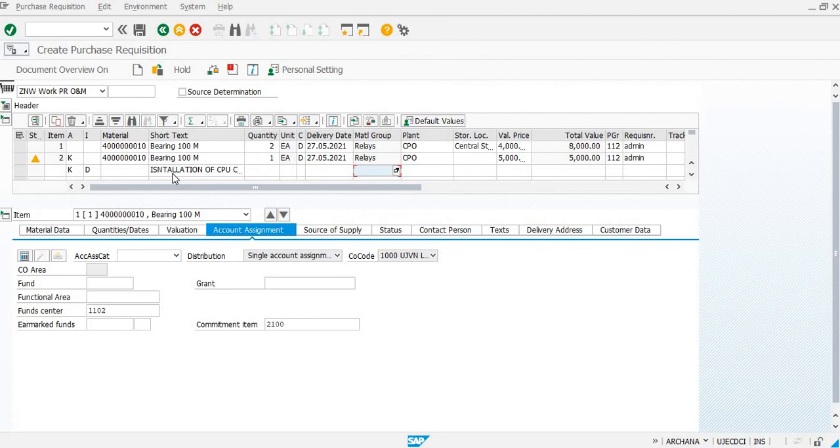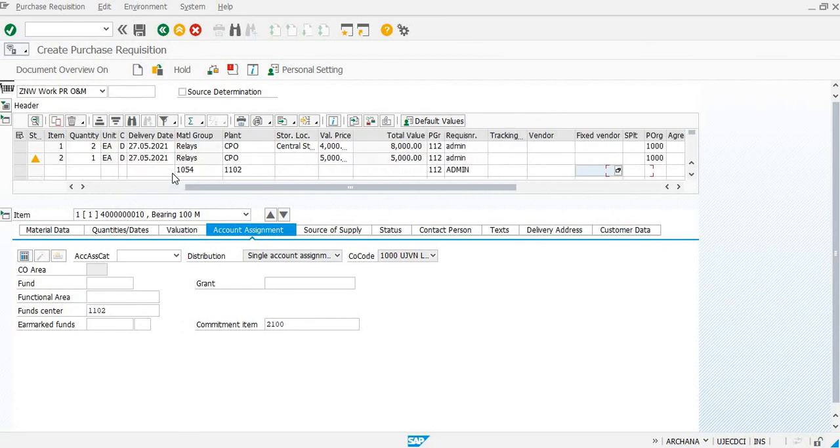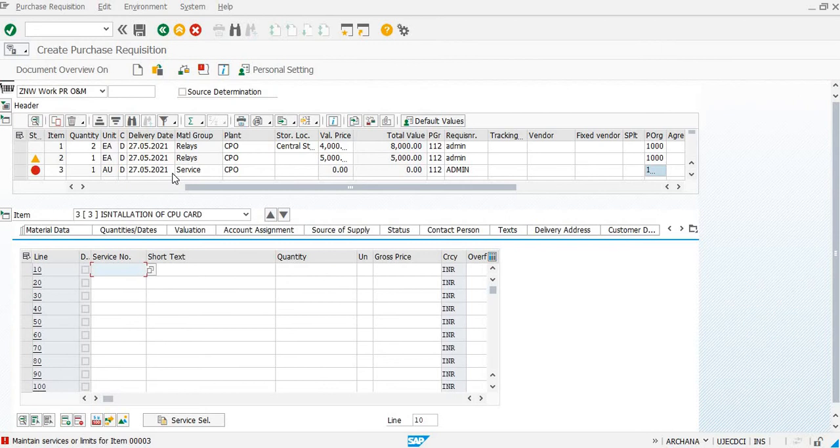Material group for all the cases of service will be 1054, that is service. Next is the plant code, purchase group and purchase organization. Now there are 2 methods to describe the services.